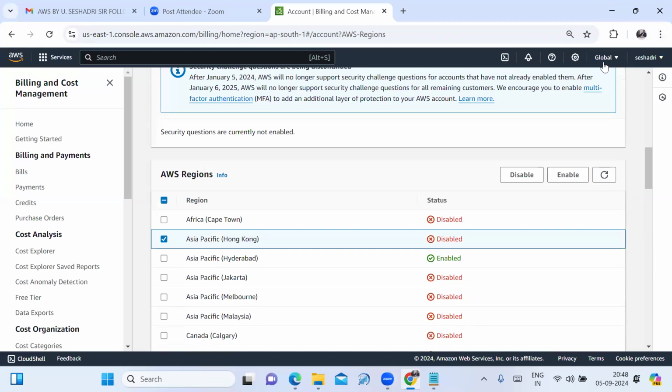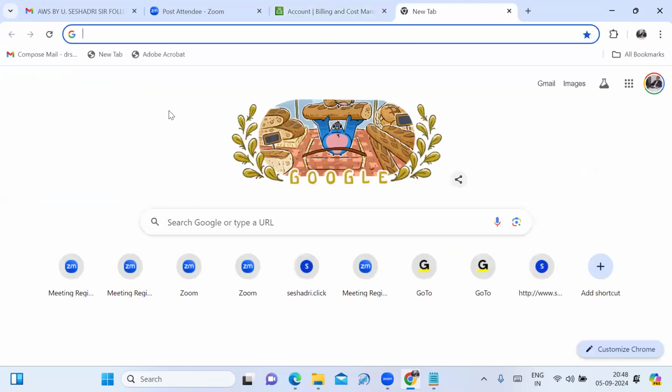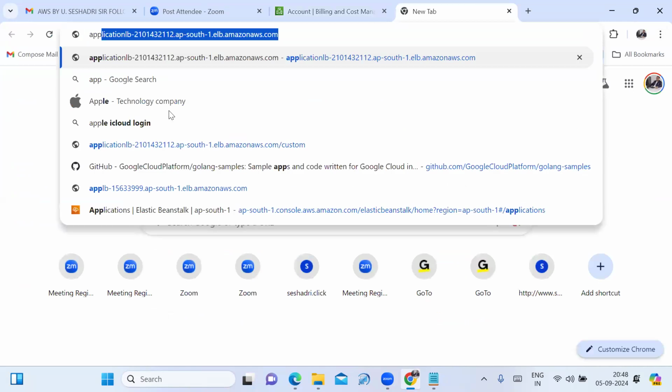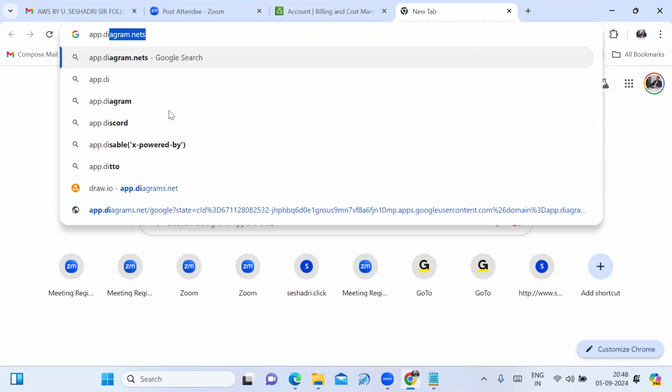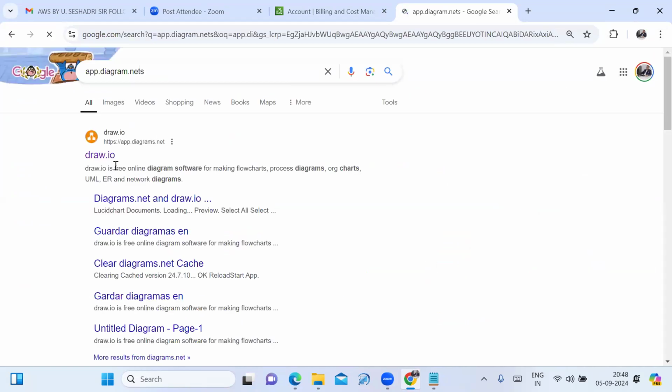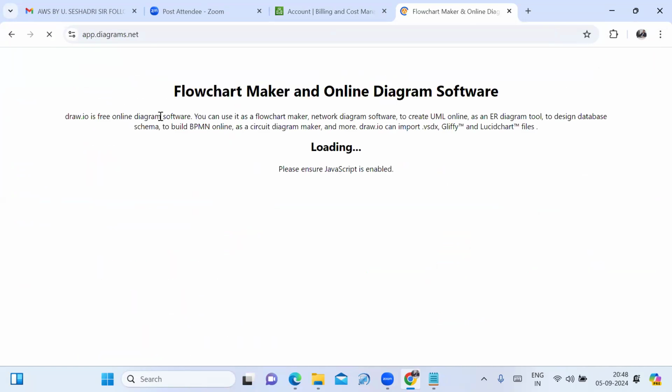Fine. What I want to know is, sir, why are the availability zones there? In the Mumbai region, why are the availability zones there? See, for that, I have to explain this diagrammatically. See, friends.